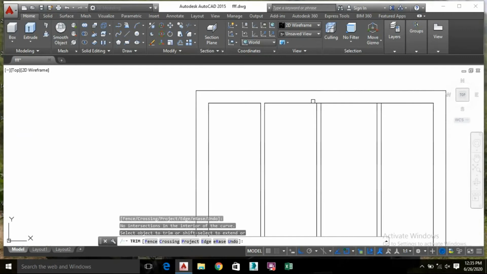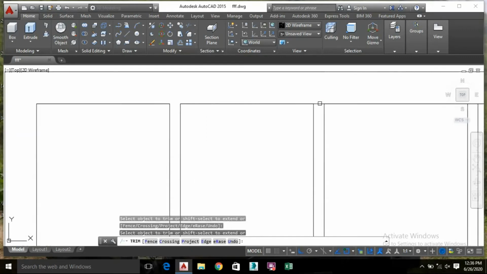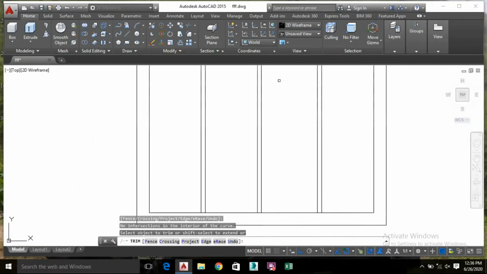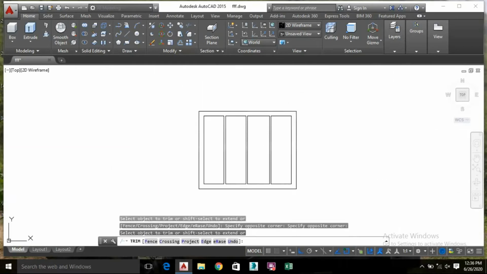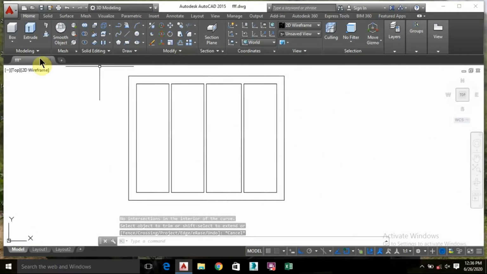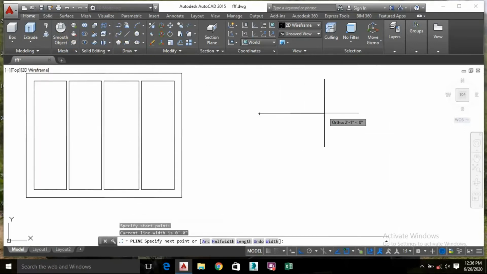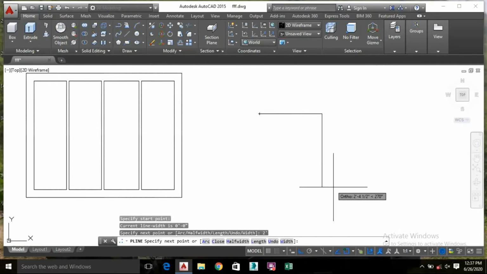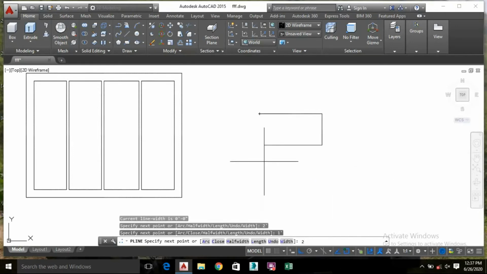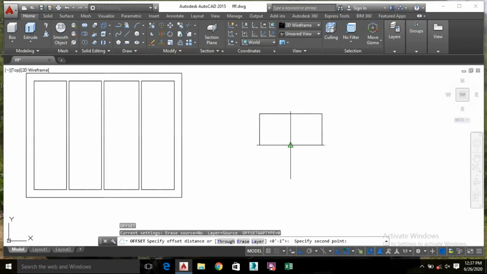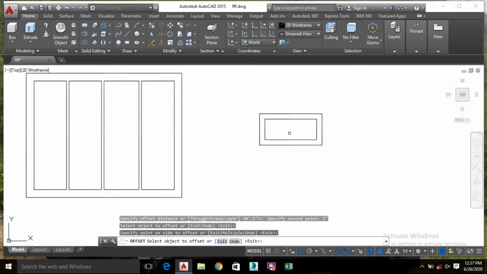So in this way, trim them. Okay, so in this way I have created the window. Now I'll make another window. For that I will again go to this polyline option and make a window of 2 feet into 1 feet. That is the ventilation window format for toilets. Okay, so now I'll again give an offset of 3 inches inside.